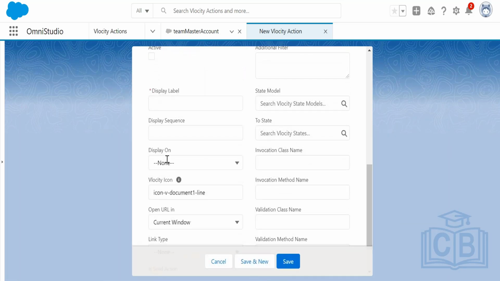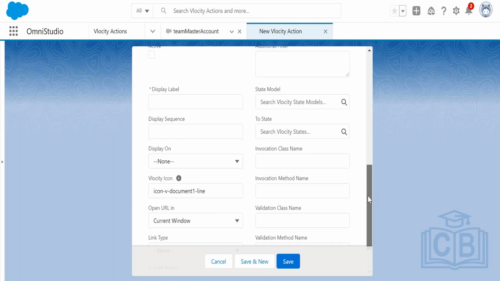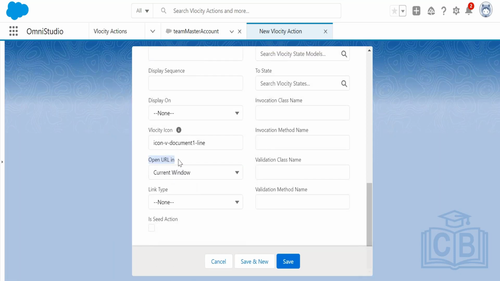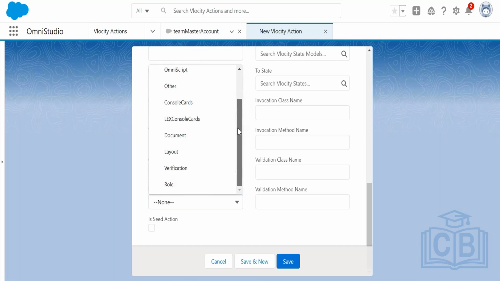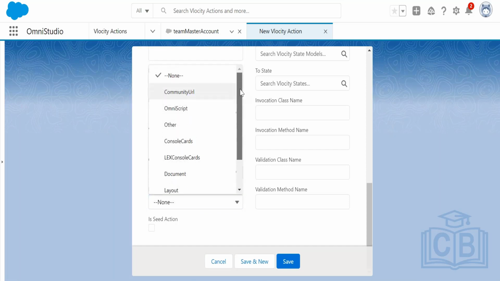If you want to add any model box, state model, and if you want to display an icon, you can specify to open the URL in the current window or a new window. Link type is important. Once I click on this, what link you will provide and where you want to take. You can navigate to other console cards, document, layout, OmniScript, or any other external community URLs. These are the link types.